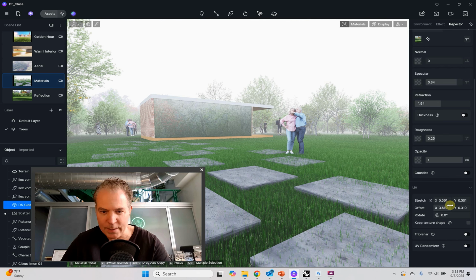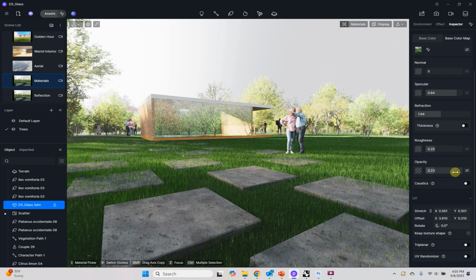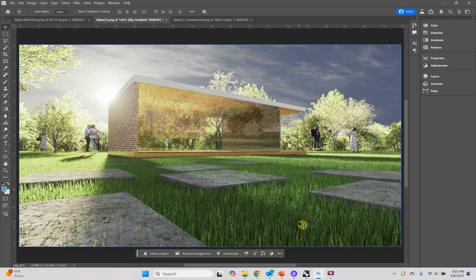All right, let's render this out. Don't forget to change the opacity down from 1, okay? Get that set up the way you want it. All right, that's how you set up glass. Hopefully you learned some secrets in Photoshop on how to do the glass, and in D5 on its own to do the glass. I will see you on the next one.